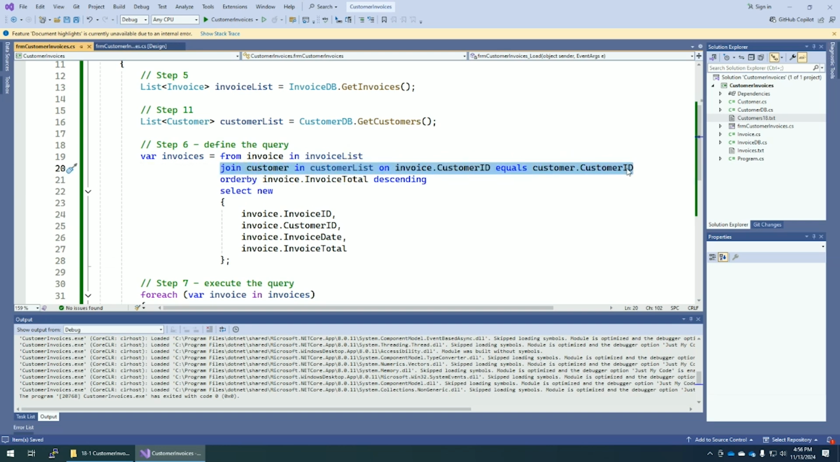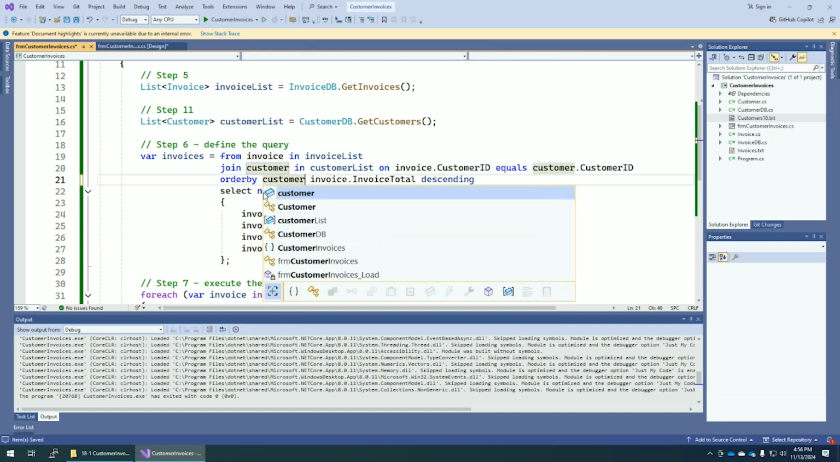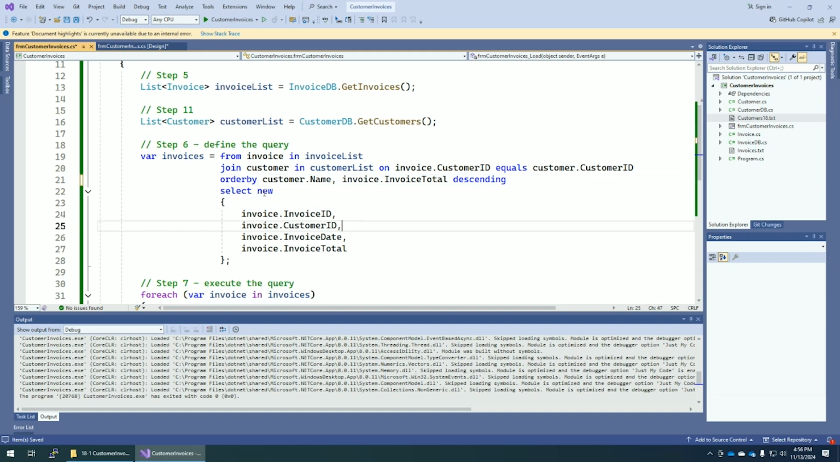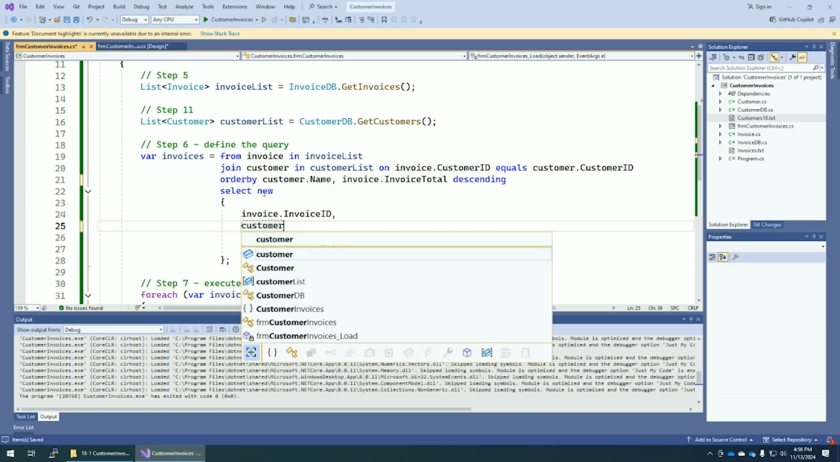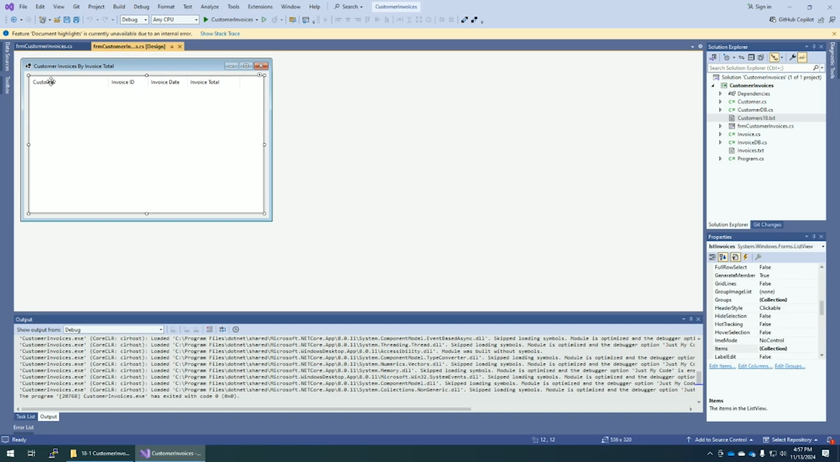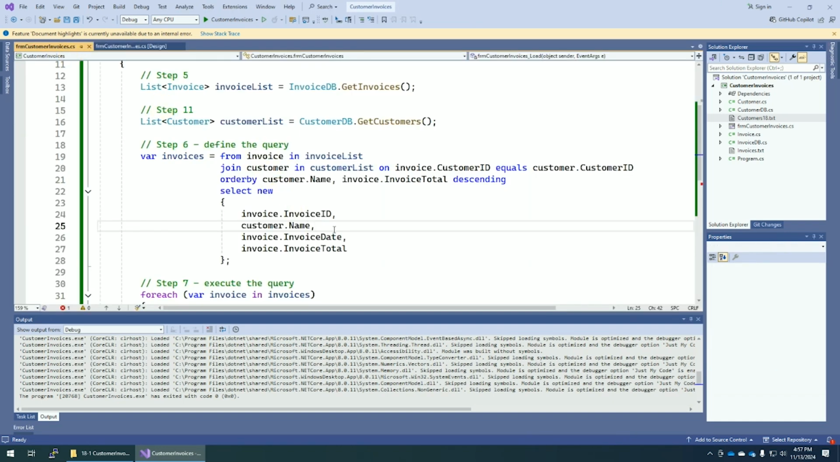And we want to sort the results by invoice total within the customer name. So we want to order by customer.name and then invoice.invoice total descending. And what we're selecting is invoice ID, and then not invoice.customer ID, but customer.name. And just in the interest of columns here, our customer, invoice, ID, date, total, let's keep these the same order.